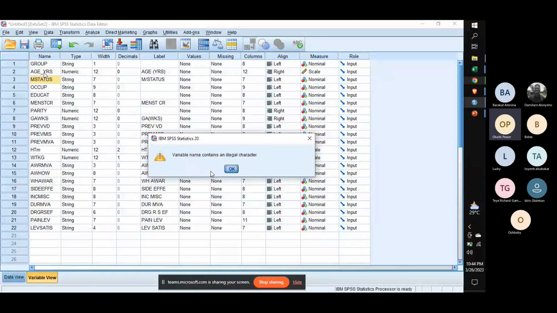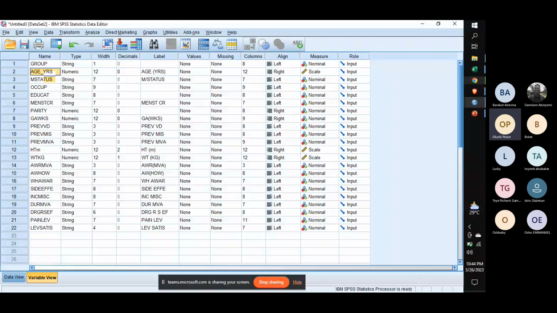So now let's go back, let's change this one. So we have it as AGS. Now this label is telling us what that name means. The name is AGS, yes. So the label is now saying age in years. That's what it means, age in years. Now we have M status. Normally if I'm telling you something is in M status, you won't be able to understand, but because of label, we are giving that name a description. That's why we have marriage status.